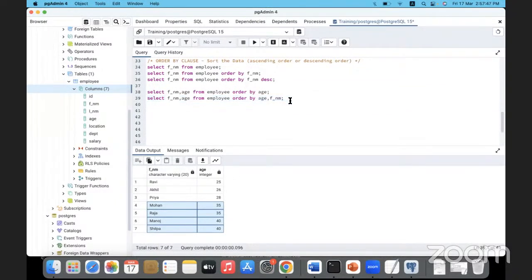So that is about how to arrange the data in a particular sequence using the order by clause. You can go in ascending order, which is the default order, or you could go in descending order. Now, can we select all the columns and still be able to sort?